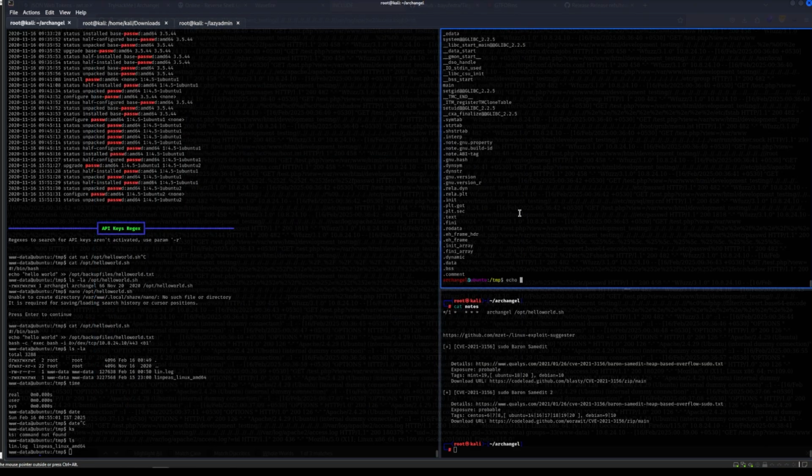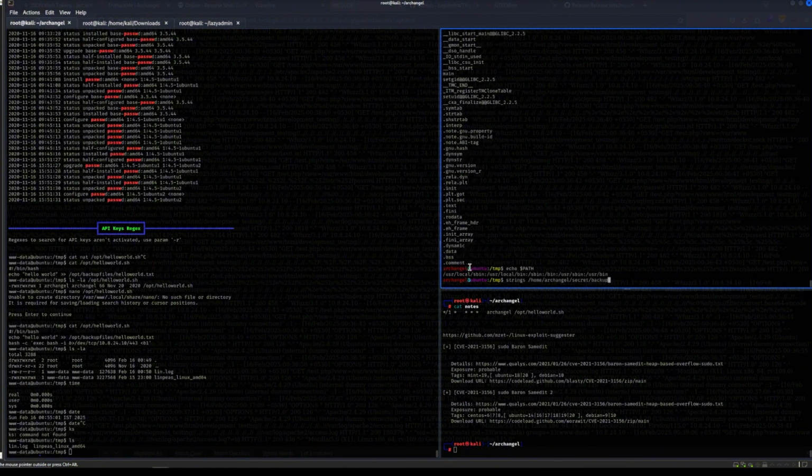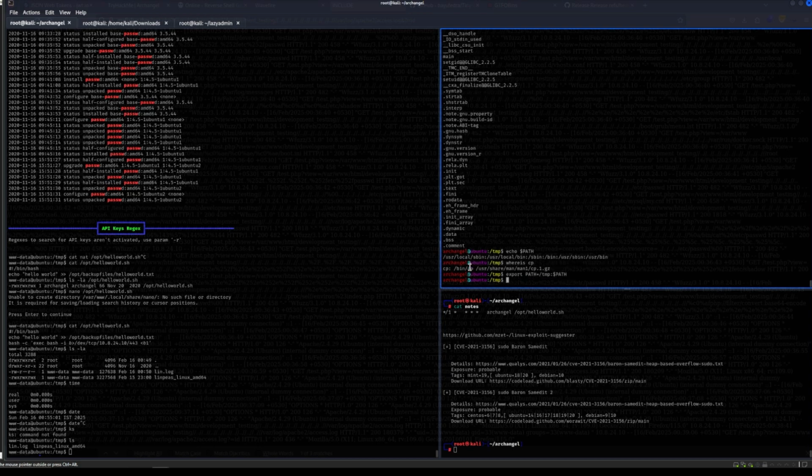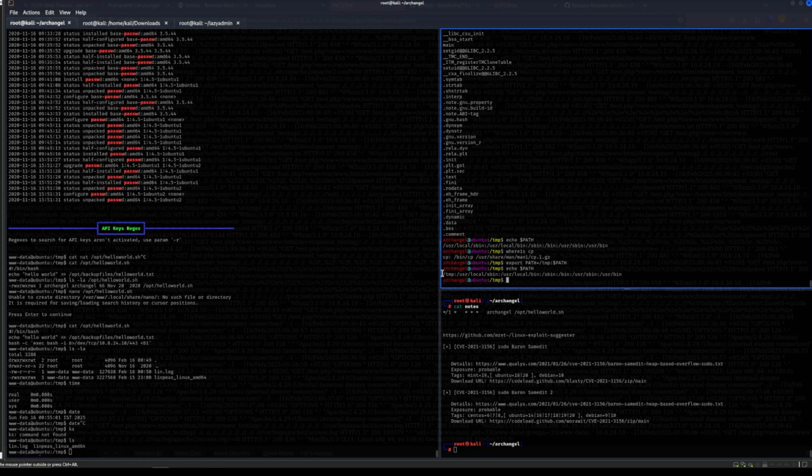Let's fire something like this. So let's do echo path. And remember, the CP isn't bin CP. So if I export path to this, and then I echo path again, you will see that temp becomes before anything else.